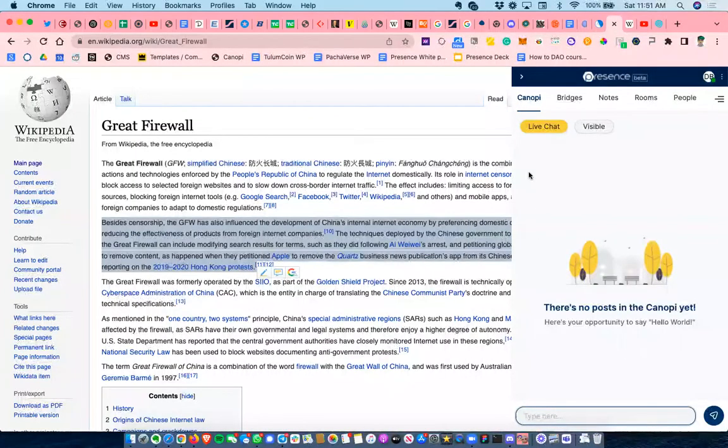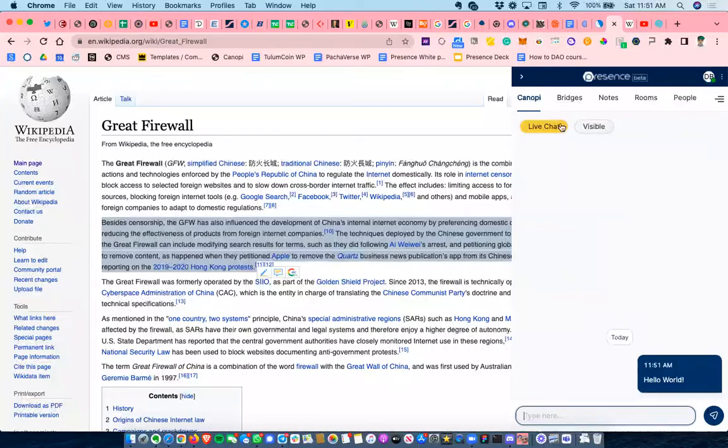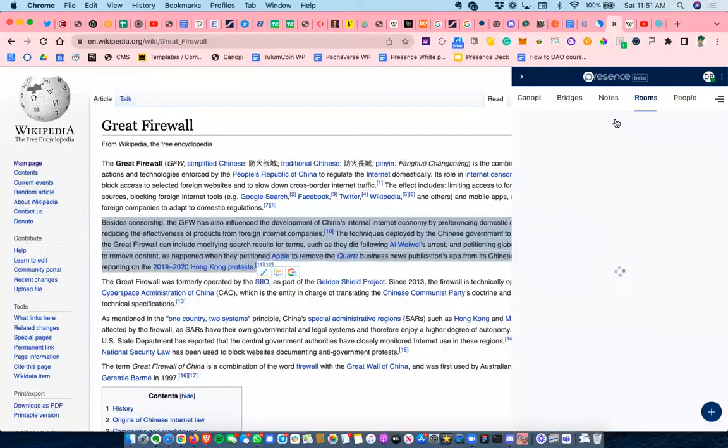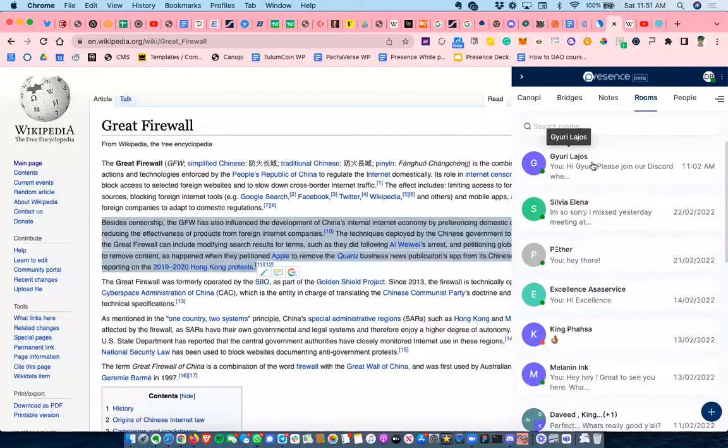And as it turns out, no one is on this page and no one has done any posts here. So I'm going to go ahead and say, hello world. So this is the first post on this page. And you'll see that there's canopy up here. There's also rooms. So that same room that we had earlier, they're all here and available.